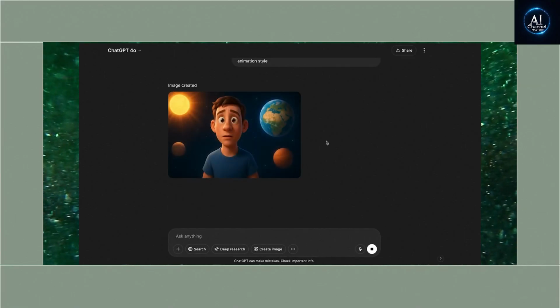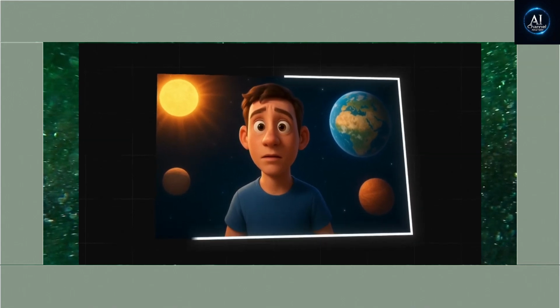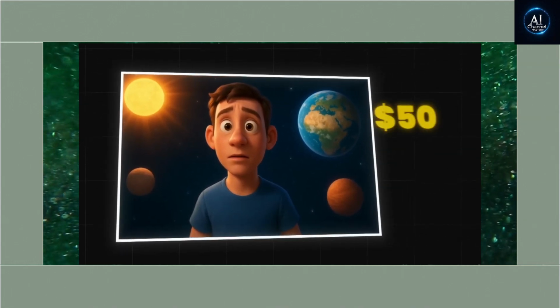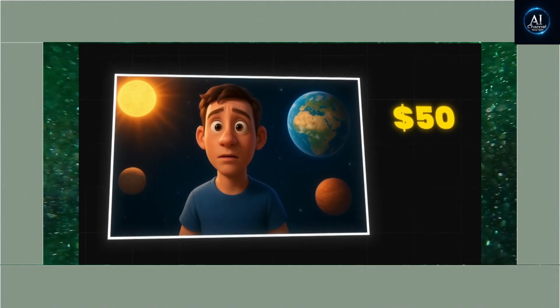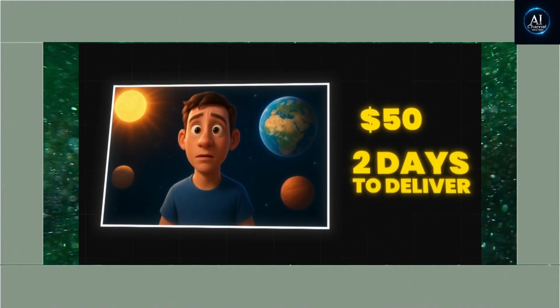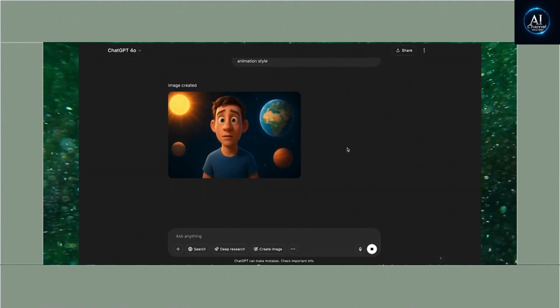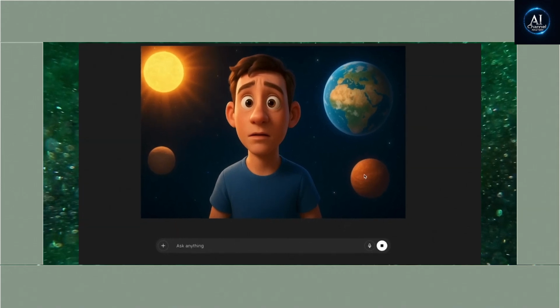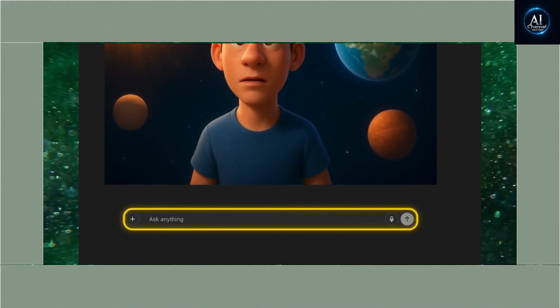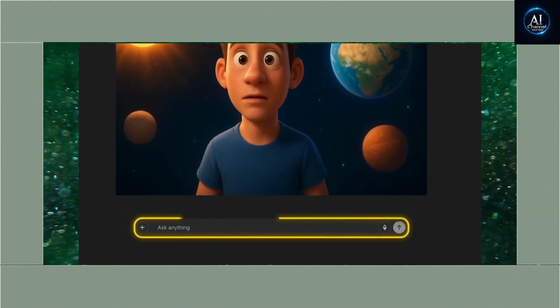And as you can see with the result, it turned out pretty damn good and would probably have cost you at least $50 or more to get the job done with a freelancer. Not to mention, you'd have to wait a couple of days for the designer to get it done. Now, if you want to change anything, just click on the image and type what you want changed into this box, and ChatGPT is going to make the changes in only a few seconds.